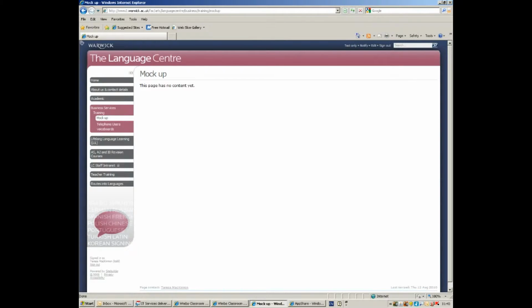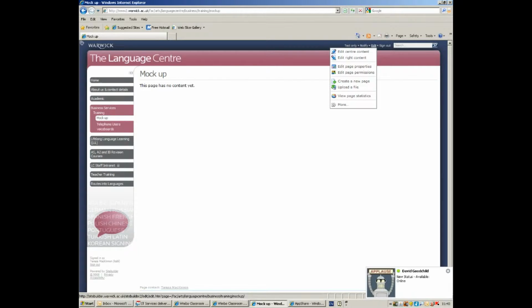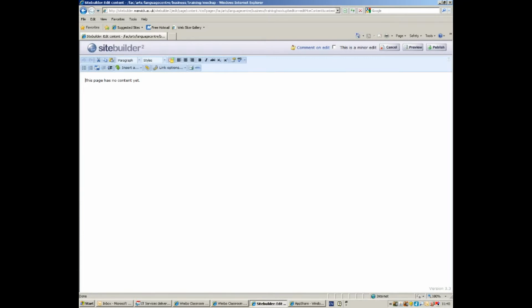You can see the title has a capital letter, and the link also has a capital letter. Currently the page has no content. So in order to input content, I'm going to go in behind the page and put the content in. I'm going back up to edit and edit the center content. And now I'm in a WYSIWYG text editor, what you see is what you get. So I can do this in exactly the same way as I would be typing a Word document.